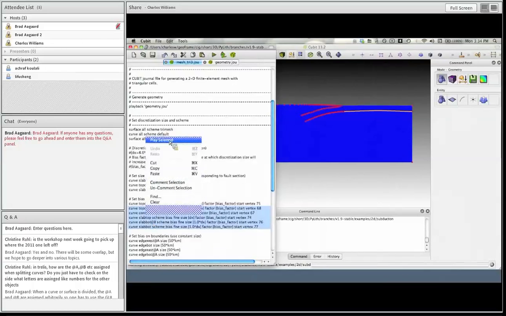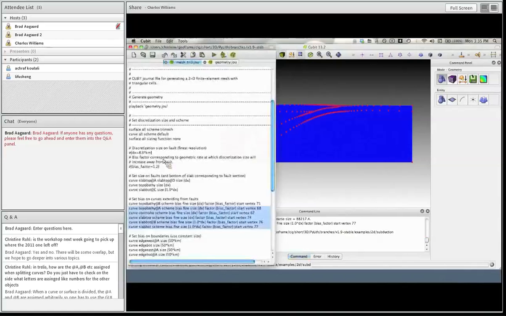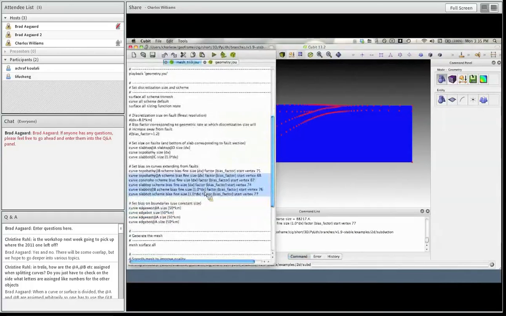Okay, so now you can see what we've done is we've got a mesh that's finely graded in the middle and then gets coarser as we move out towards the edges. We haven't quite finished. And on the boundaries, we're just going to use a constant size of 50 kilometers.